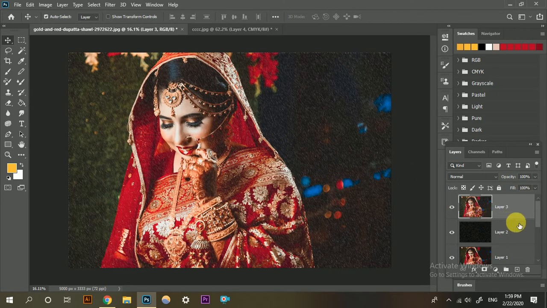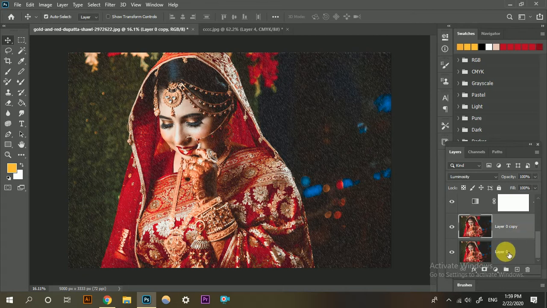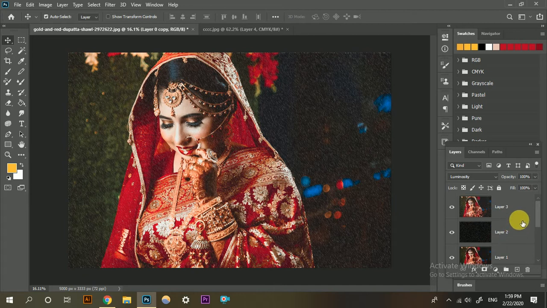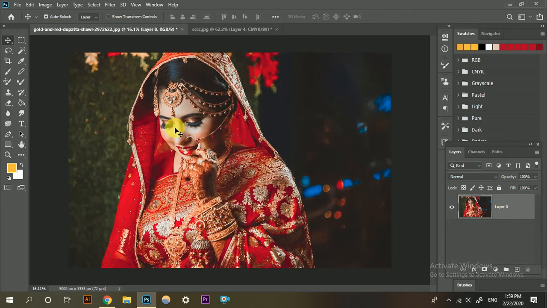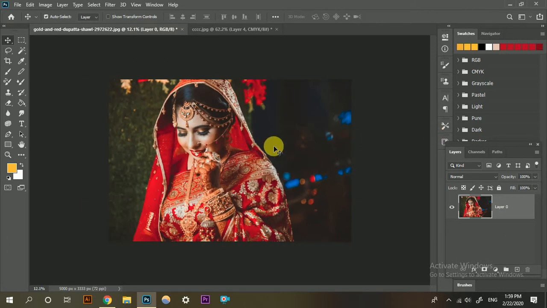So I am deleting all the layers I have done here. Here is the main portrait. Except this one, I am deleting all of them by holding the Shift key, selecting all the layers and pressing the Delete key on your keyboard. Now everything is deleted, and you can see our portrait is ready.